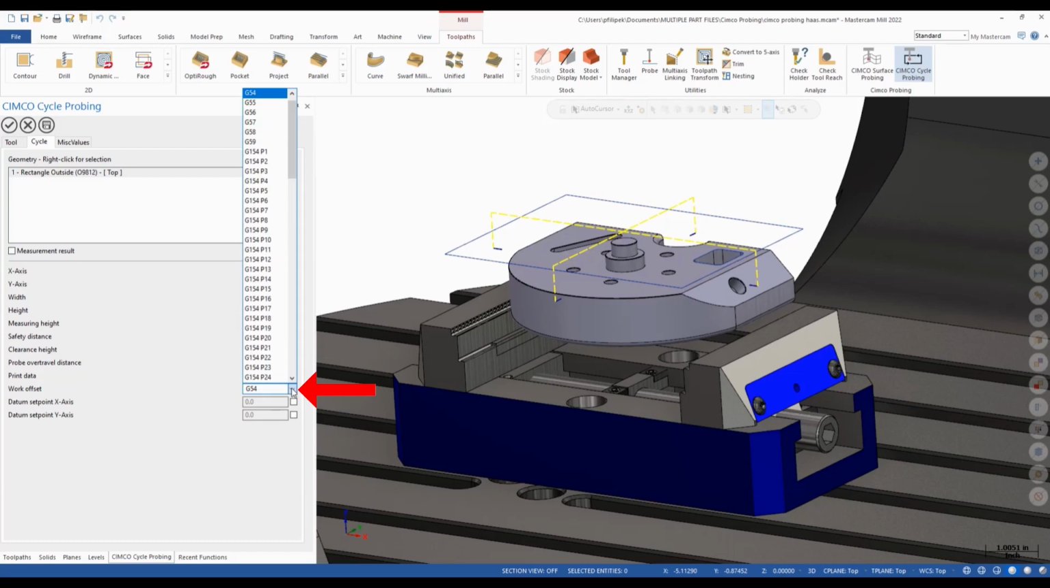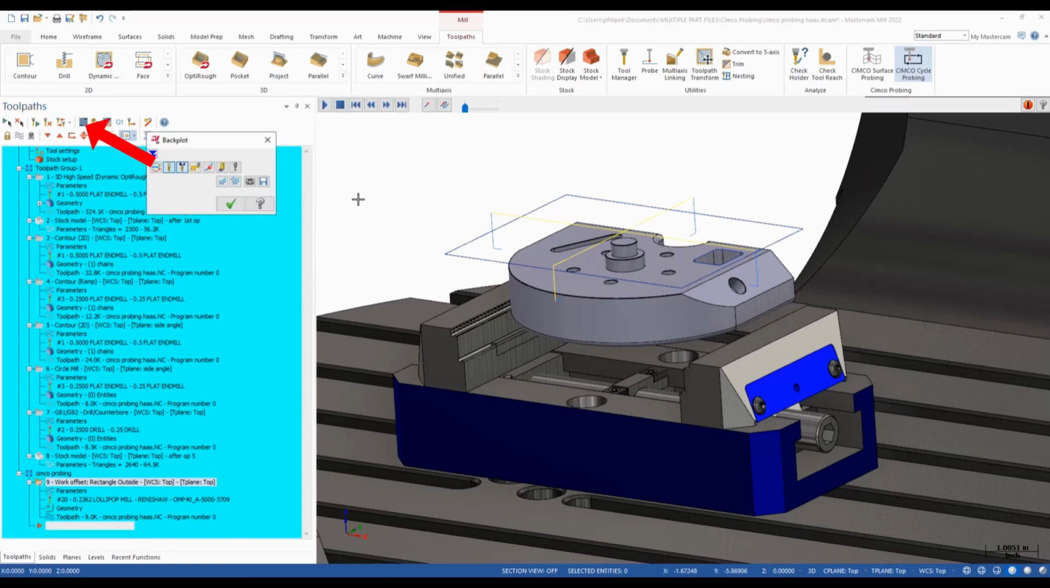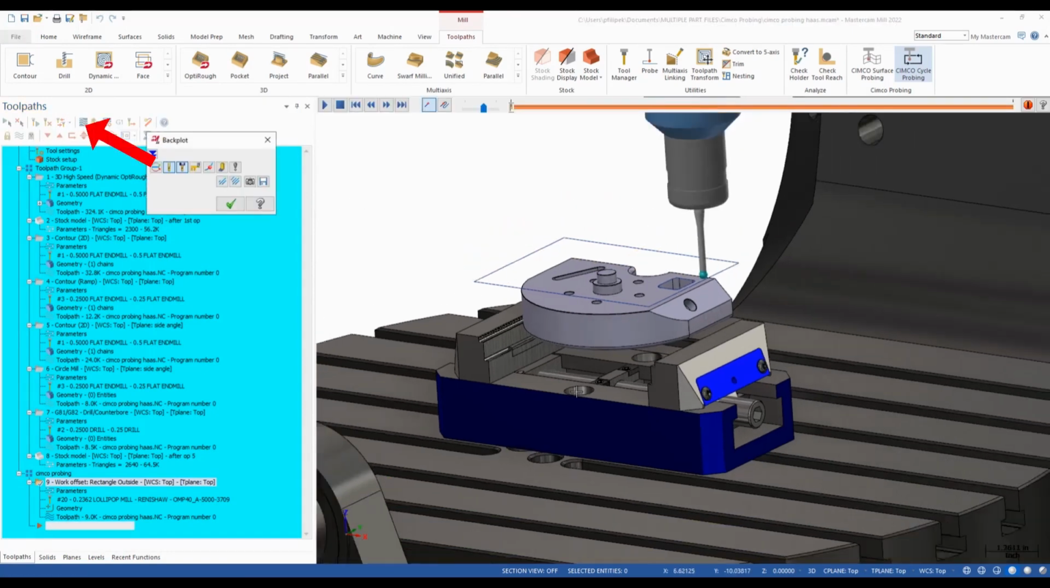In here, we can set offsets, so any offset that your machine has will be in the list that we can pick out of. And this is just a simple check out of here, and we will have our cycle built. Now if I go ahead and backplot this, we're going to be able to see this on our screen.